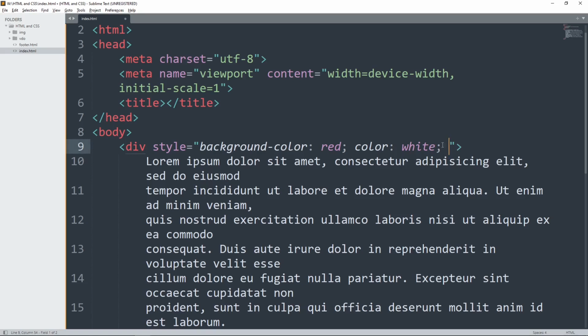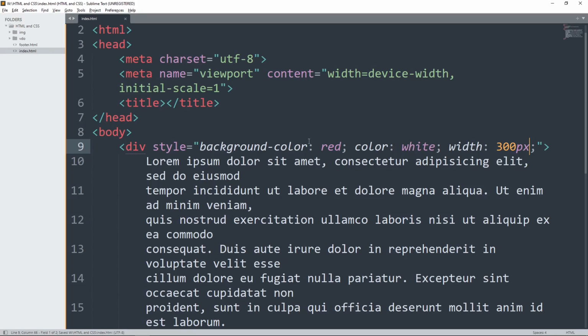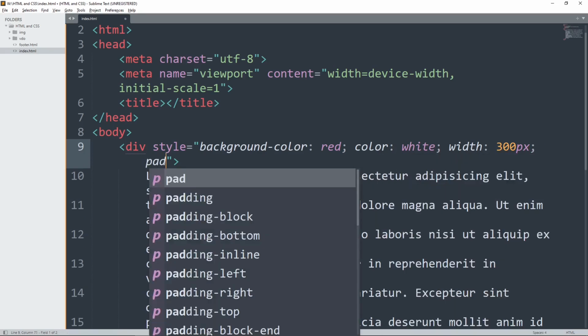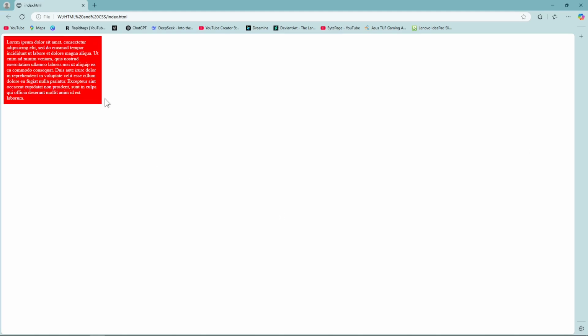So I'm going to say here that width equal to, let's say, 300 pixels. Now what it will do, it will actually show like this, and I want a little bit of padding, so I will add a padding, let's say 10 pixels. Refresh. Okay, now let's say I want to show this div in the center of the page.